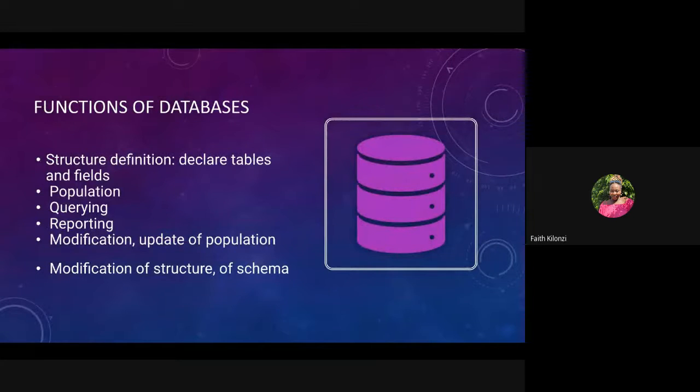I'll move faster here so that we can get into the practical aspect of this. But we already said that you need to be able to structure the database by defining the tables, the fields, then populate the data, query the data, report on the data, then modify the data, then modify the structure.